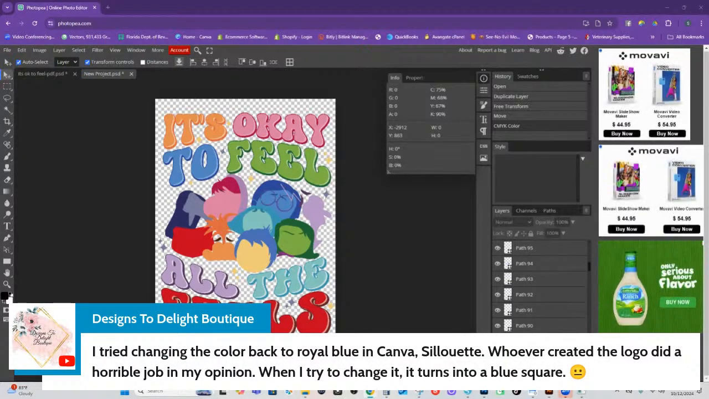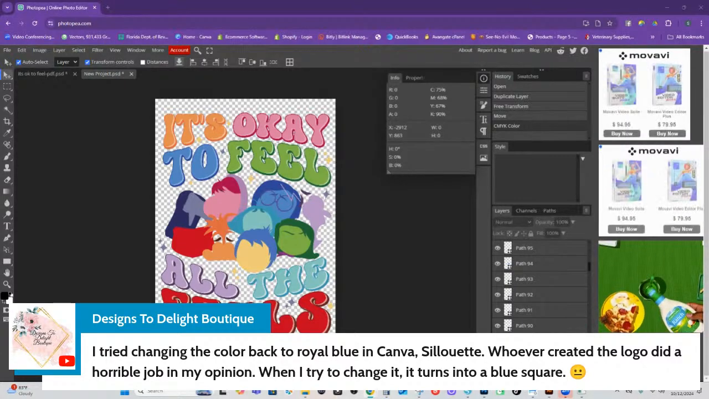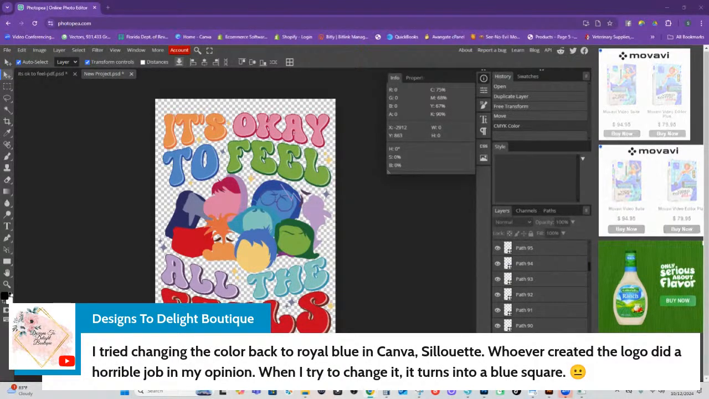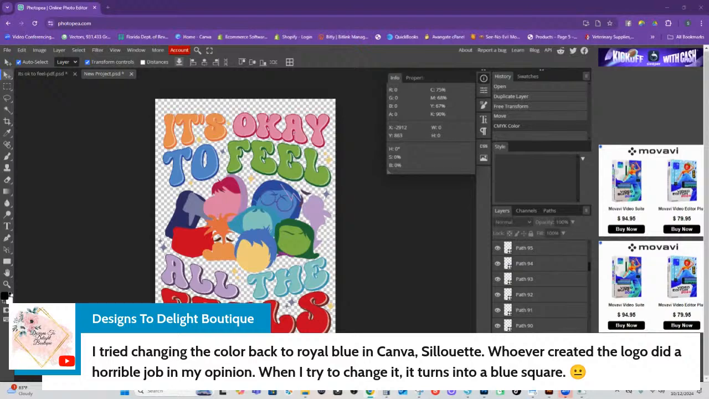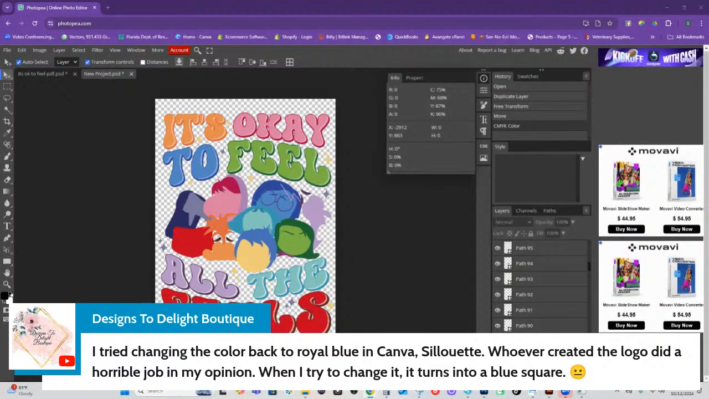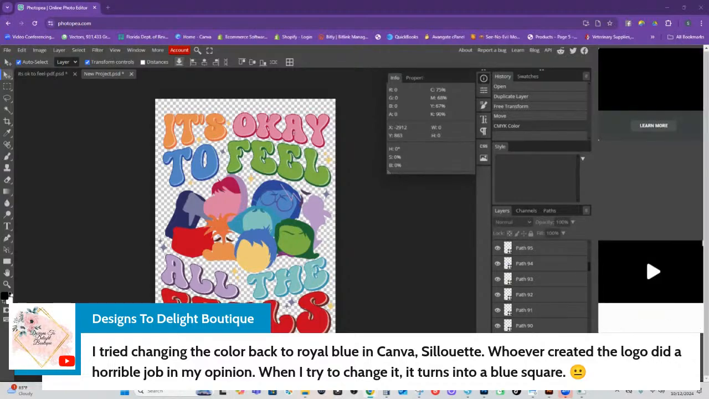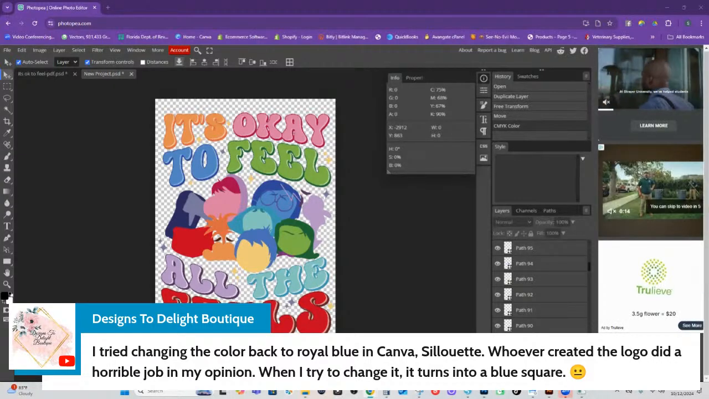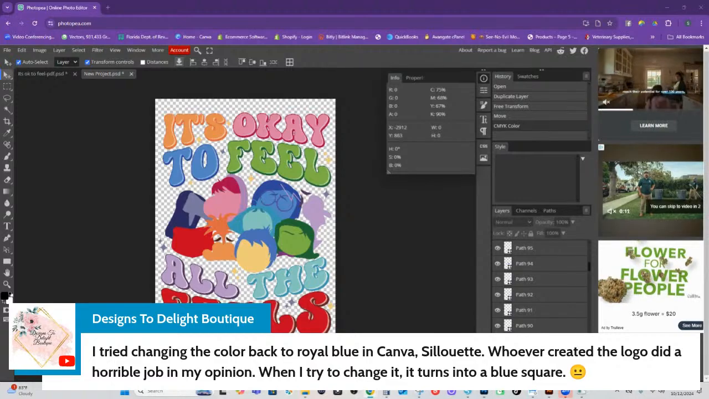I tried changing the color black to royal blue in Canva Silhouette. Whoever created the logo did a horrible job, in my opinion. When I try to change it, it turns into a blue square. Okay. That's not a matter of them creating the logo horribly. It did what it was supposed to do. That means when you brought that file in as a JPEG or a PNG, it's flattened. You're not going to be able to select any of the individual elements.